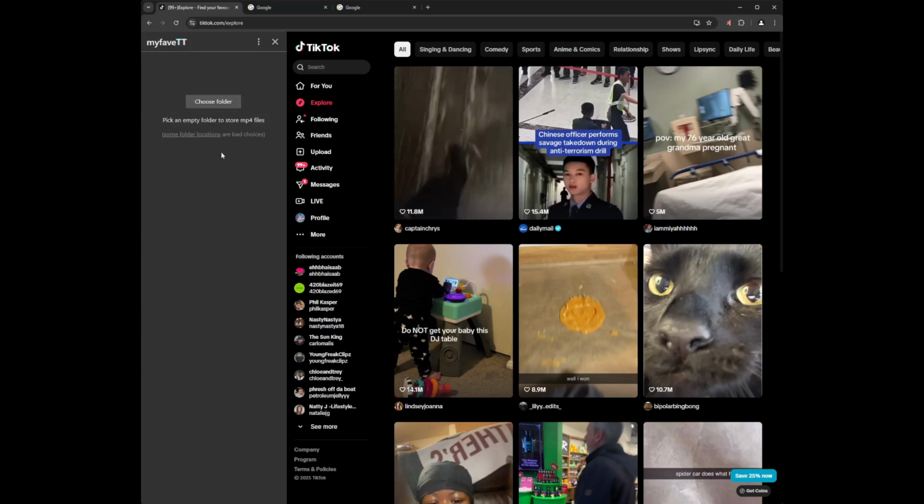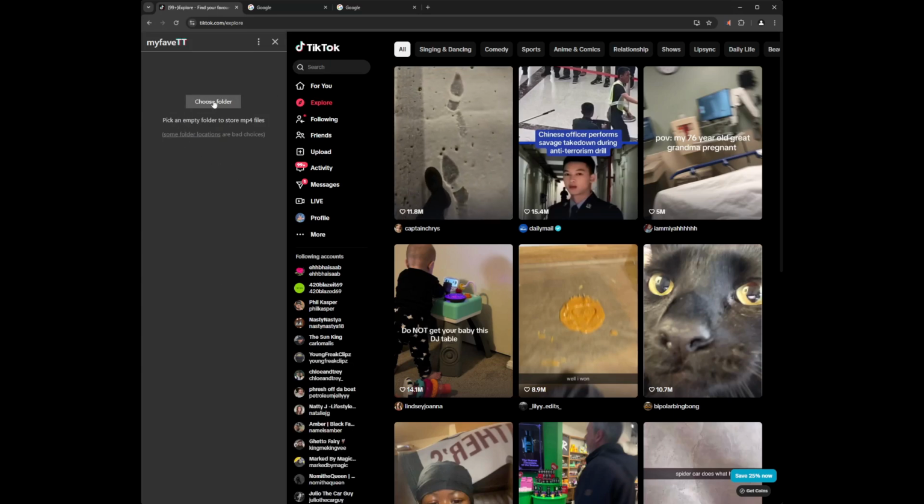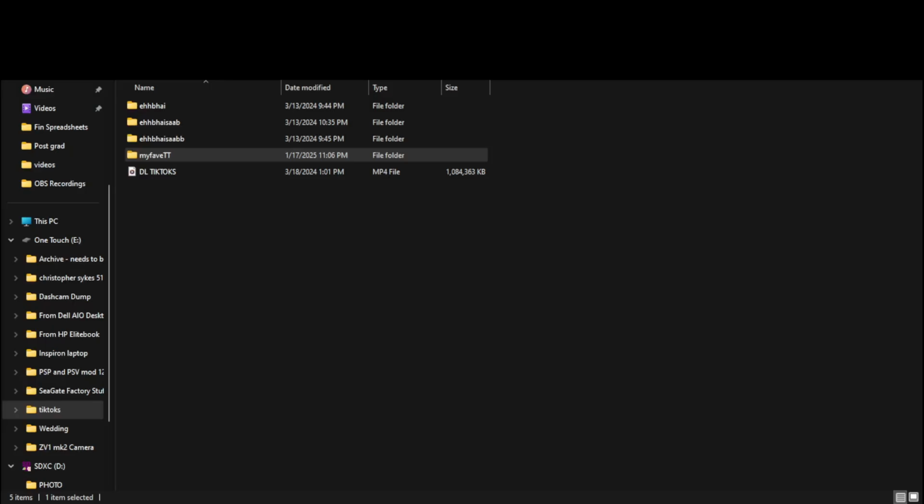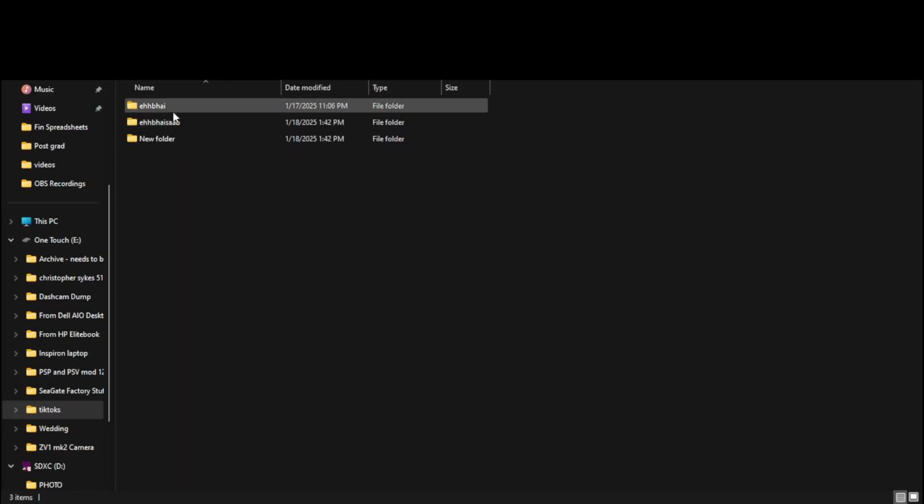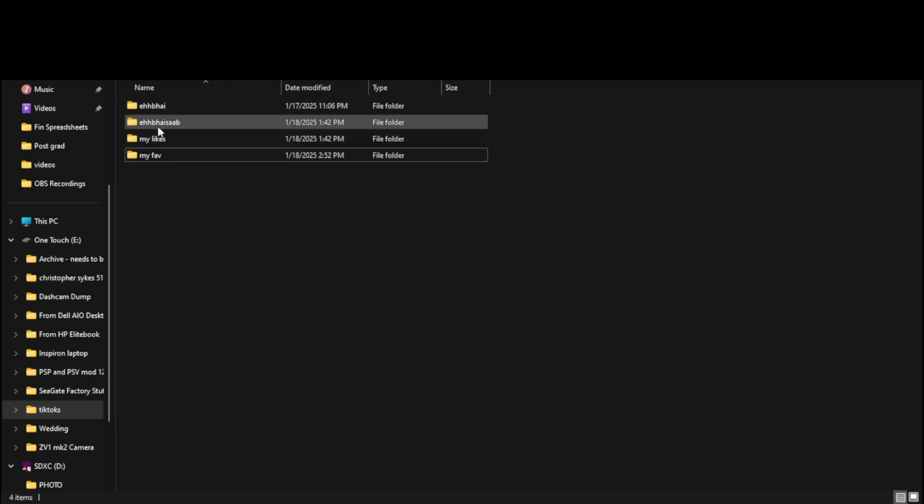And when I first click into that, it's going to ask me to choose a folder where I want to store all those videos. So I'm going to choose a folder, and it's going to pop up right here. This is my 2 terabyte external hard drive and I've made a folder in it called TikToks. Within that folder, I've made myfaveTT and I've made the Abe High Sub folder. This is where I'm going to store all the videos, so I'm going to go ahead and select Abe High Sub.